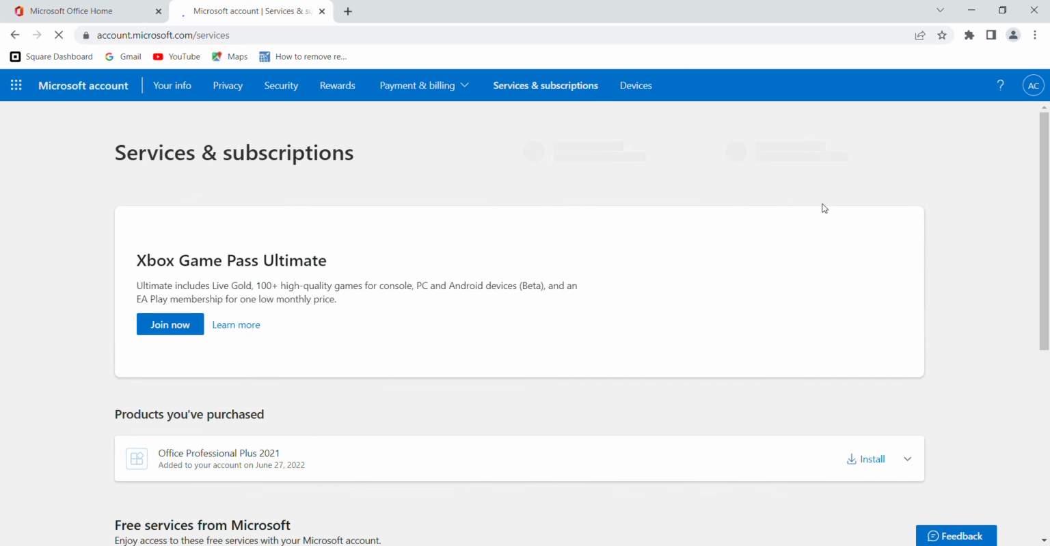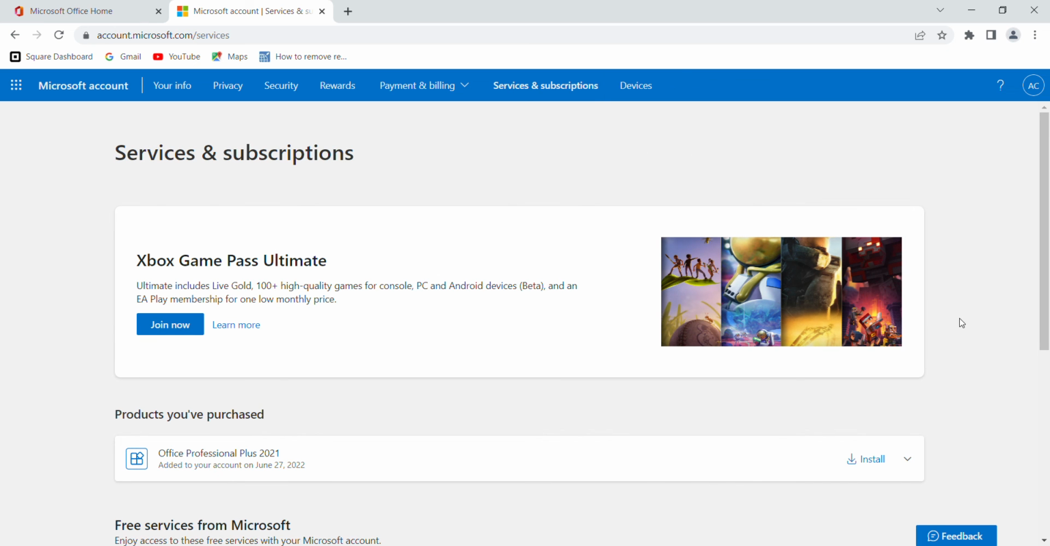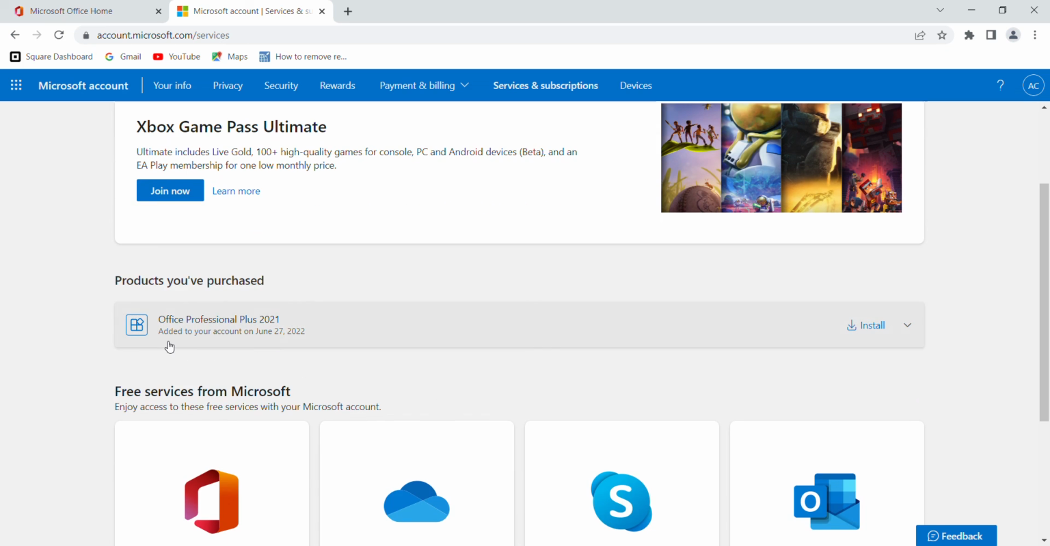here I can see what subscriptions I have. Here I have only one subscription, that is Microsoft Office Professional Plus 2021. Okay, and when you see this side, you will see the download arrow. If you press this one, Microsoft Office will be downloaded. Then follow the instructions and install it, and it is ready to go.